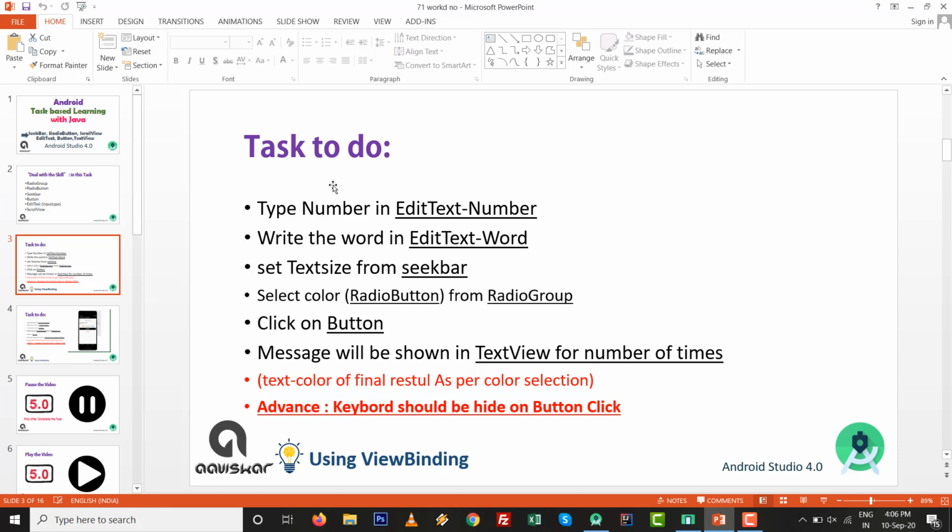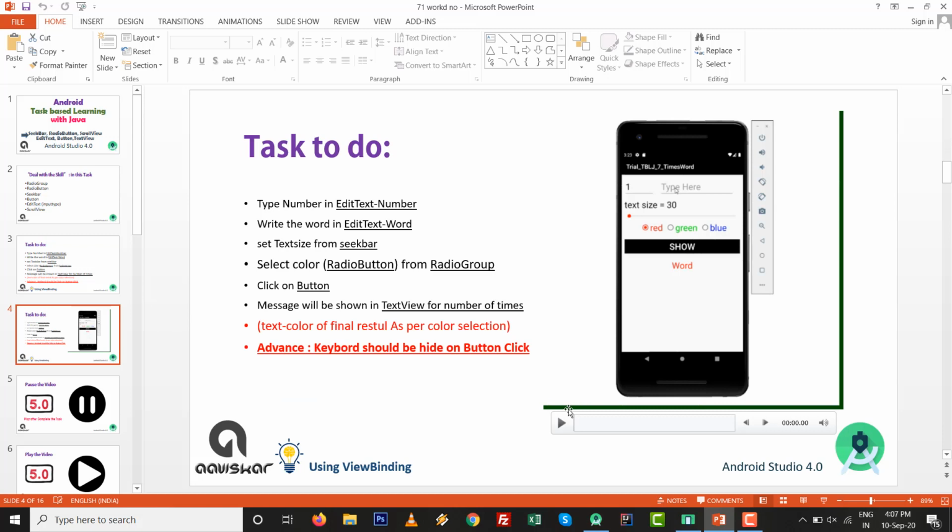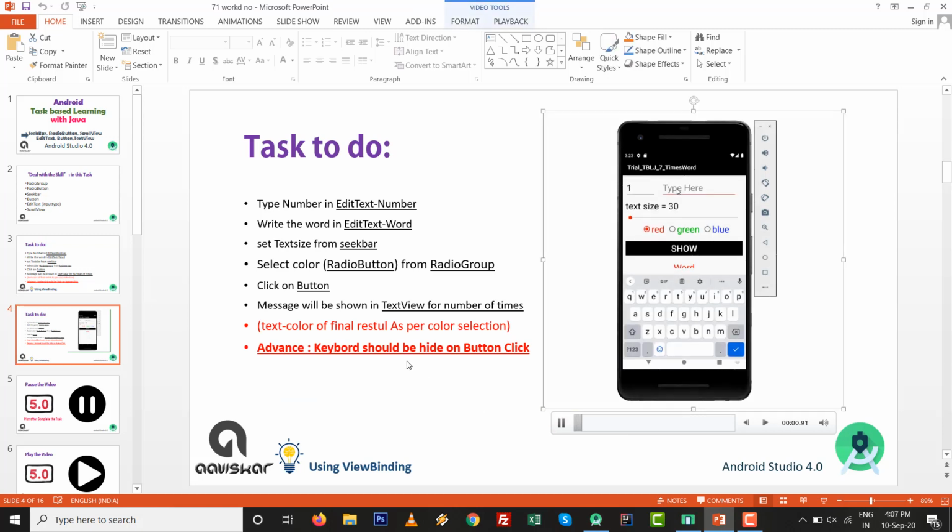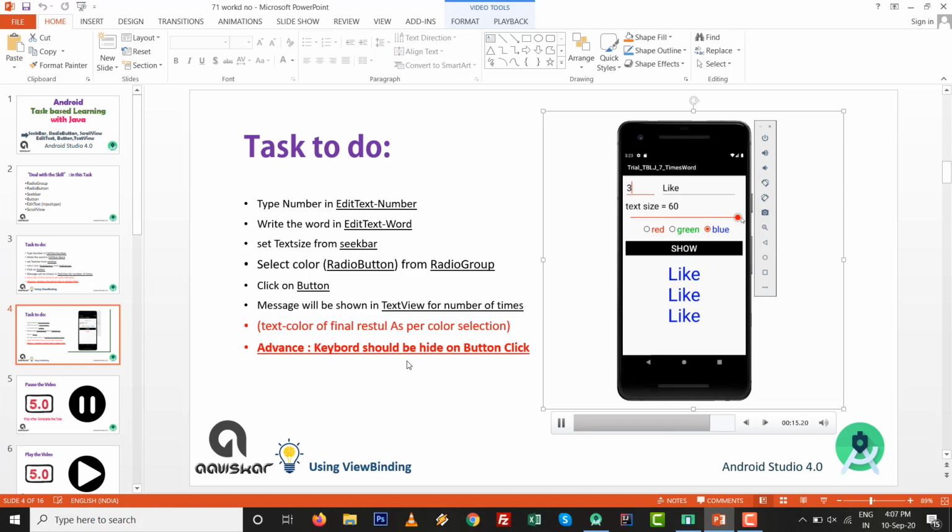The message will be shown inside the text view as many times as the number input by the user, with the text color of the final result as per the color selection. The advanced task is that the keyboard should be hidden on the button click. So what output should we expect? If you type "like" and the number of times is 3, and then click show, the keyboard will be hidden and "like" will be displayed 3 times, with the color and size changed as per the selection and the seek bar.